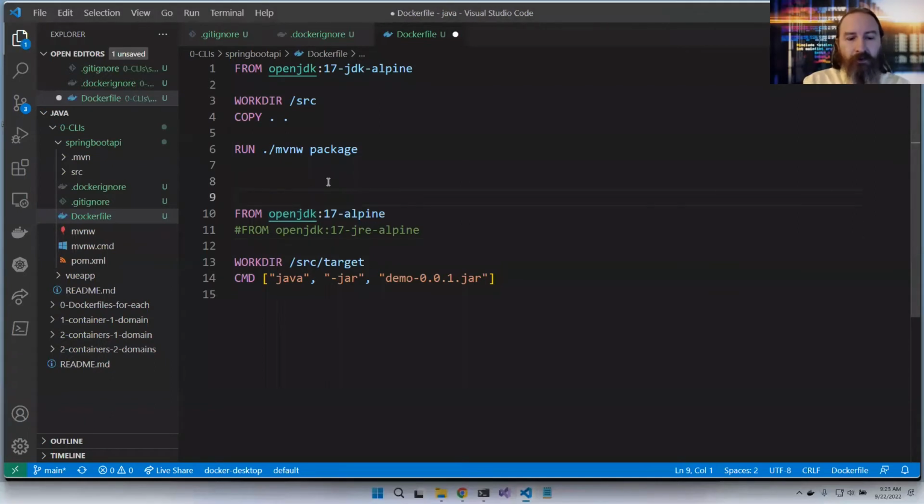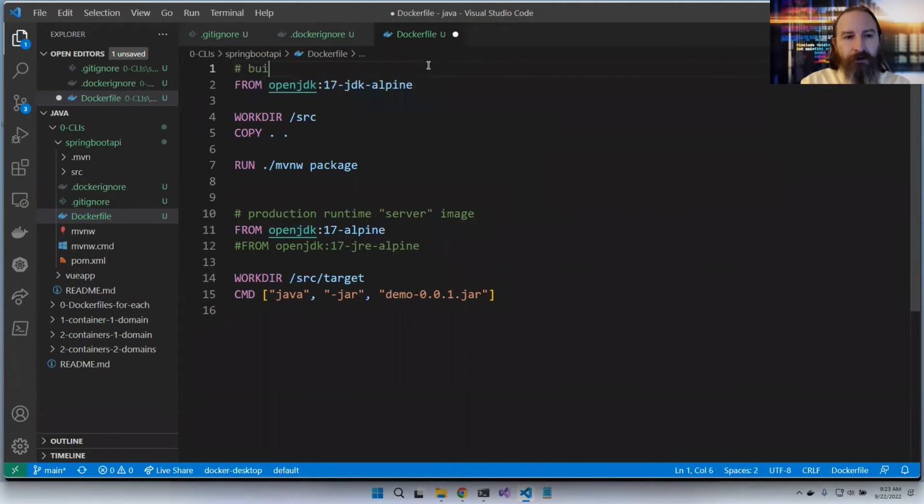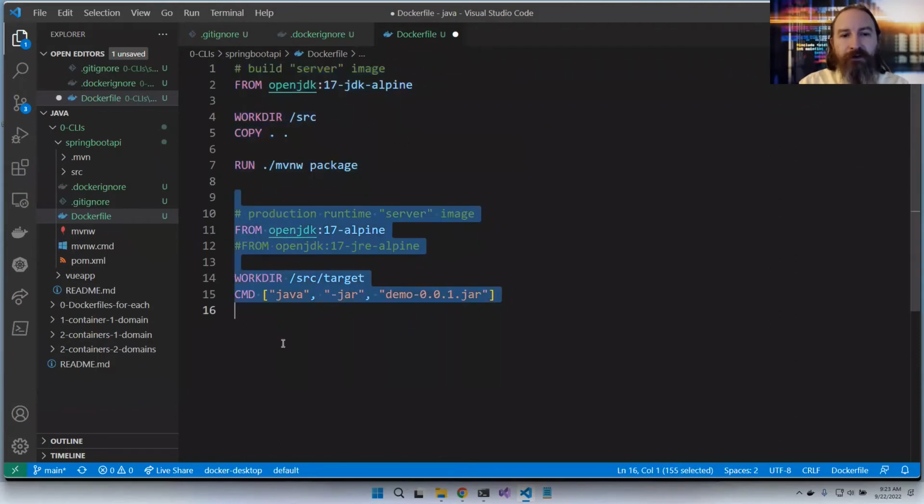We can say this one is our production runtime server, and I put that in air quotes because it's not a server, it's an image. But this FROM here down is our production image. And then this one is our build server image. So this includes our build tools. This one does not. That's excellent. We've created a multi-stage build.